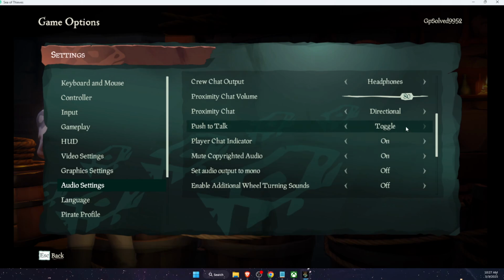And also push to talk, you want to be aware of your button which you are using. Just make sure this is also turned on.